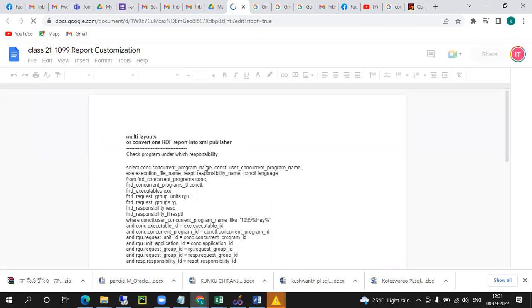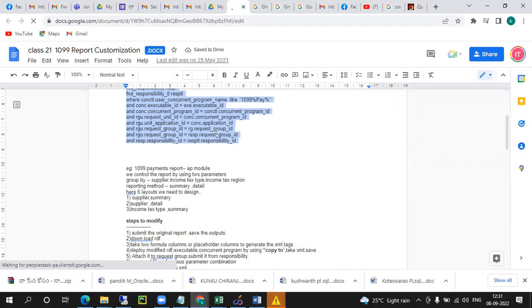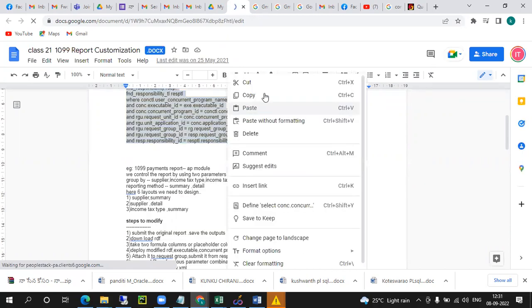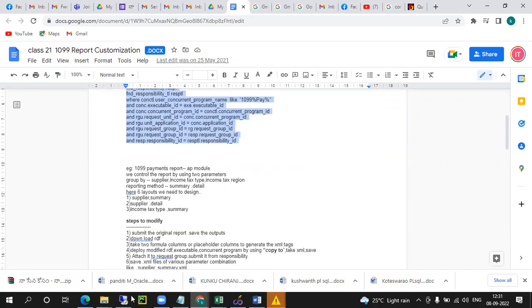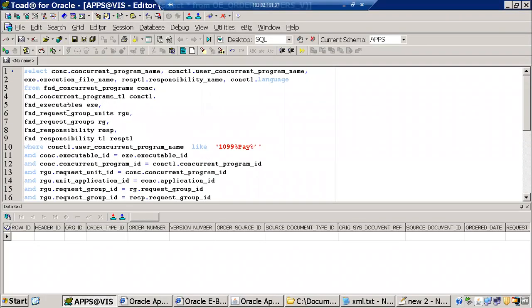This is the query. I'll share it with you. All the tables which I listed out will be available here. Keep this query handy so that it will be helpful in doing a customization. Just check first: FND executables, I already mentioned this, correct?